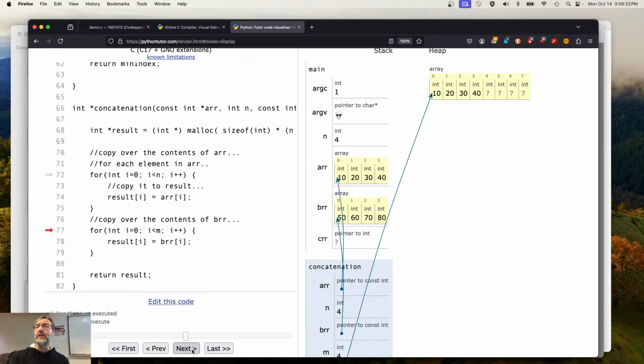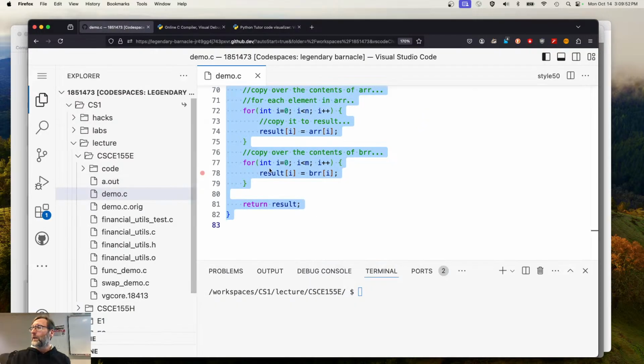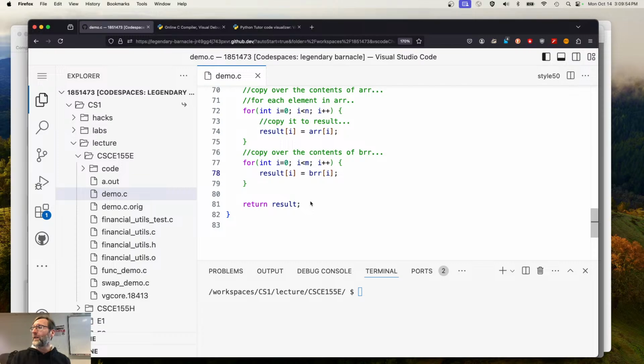What's this loop going to end up doing? 50, 60, 70, 80. But where are they going to go? Right there. Over 10, 20, 30, 40. All right. Why? Because i started out at 0, excuse me. All right. So what can I do to this section of code so that I'm copying into the other part, not the beginning part?